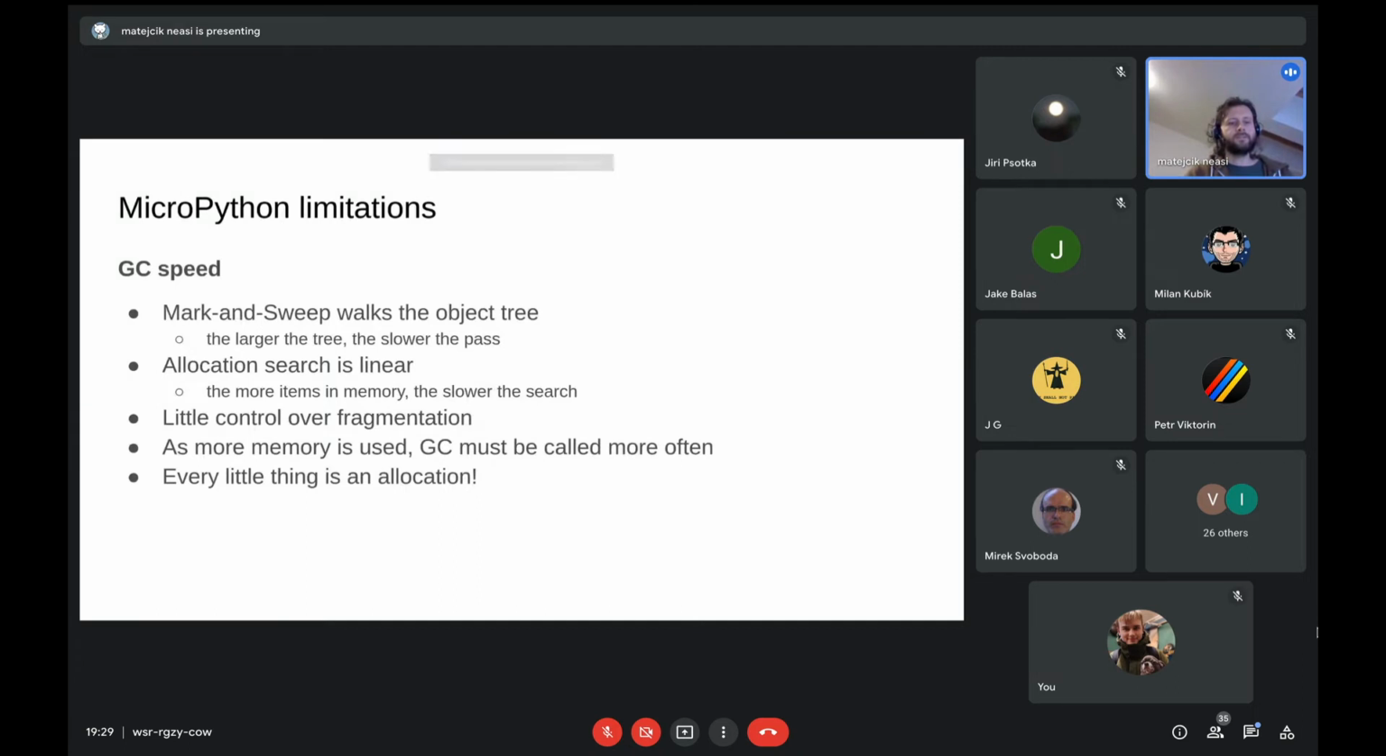And second, a very related item that is limiting us is the speed of the garbage collector. Mark and sweep is nice, but the more objects you have, the more work it takes to walk through all of them, jump all over the memory, and find everything that should be collected or not collected. When you try to allocate some memory, the search is linear, so the more memory is full, the more time it takes. And unfortunately, we have very little control over memory fragmentation.